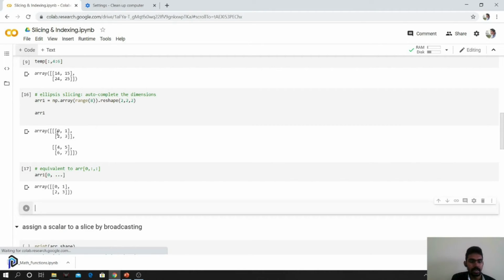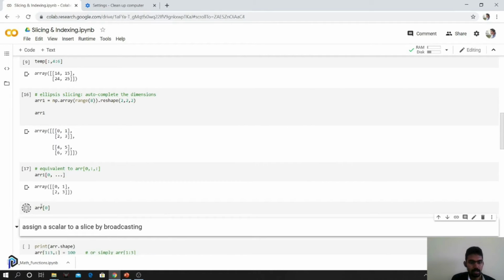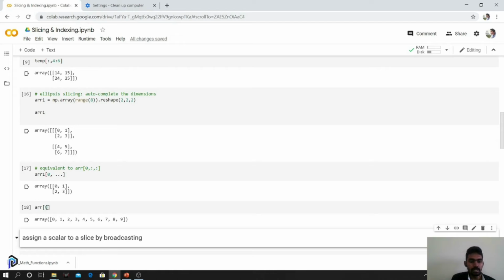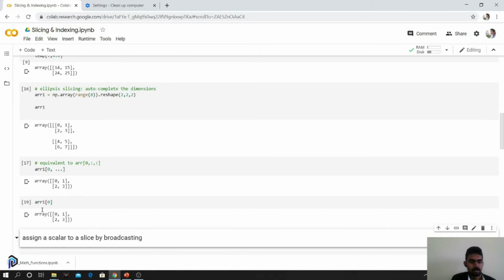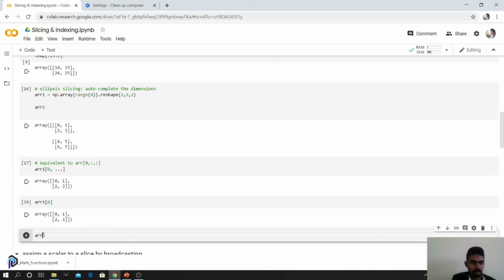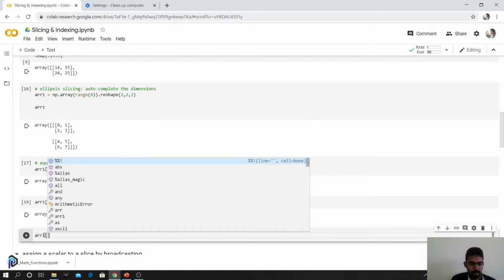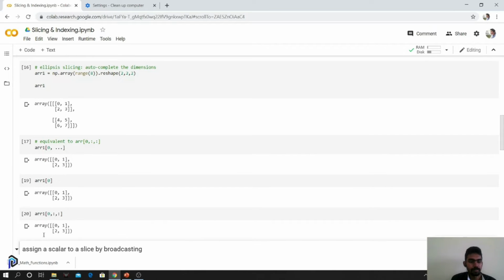The same output you can get by using this also. It would return array 1. You can get the same output using this also. I'm just showing that this is also possible, and this would be the same output. All of these would result in the same output.